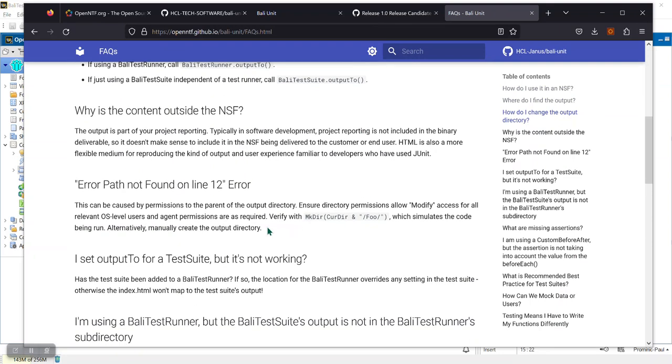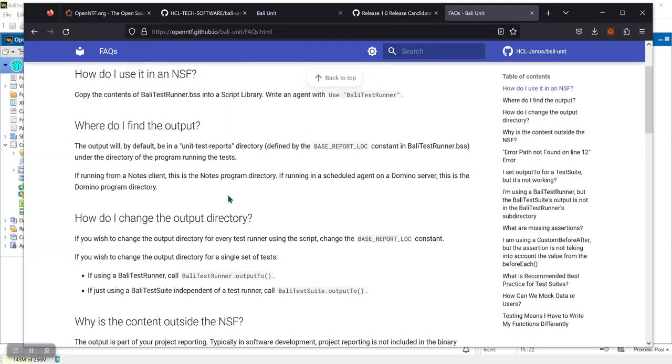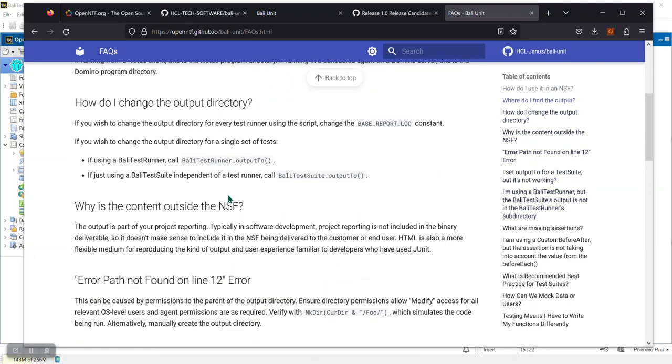One that's particularly relevant, and that hit me when I was converting this to LotusScript, was error path not found on line 12 when it was trying to create a directory. That's because the access code was running under did not have access to create directories in that folder. So that's just one to be aware of. Other than that, most of the FAQs are standard VoltScript and LotusScript ones.